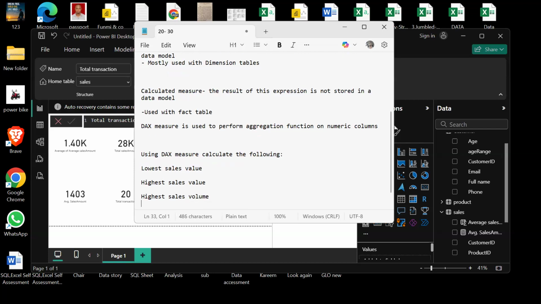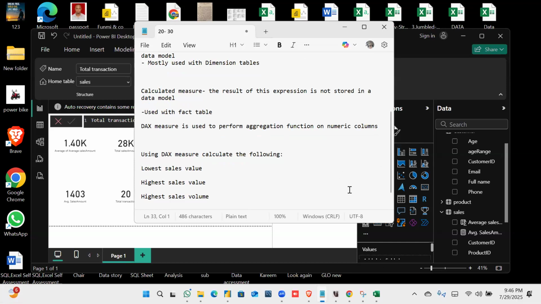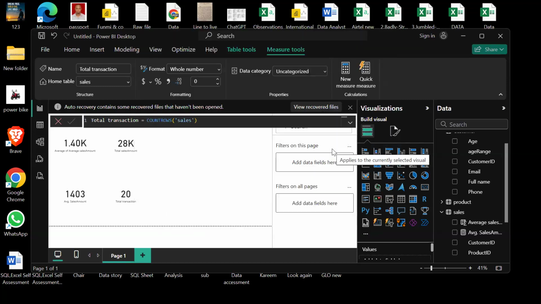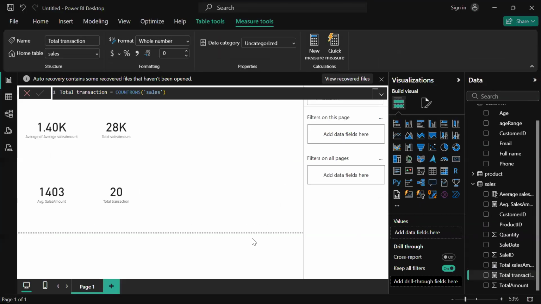Let me also clarify something here. When you're talking about value, value has to do with the amount, volume has to do with quantity. In the context of sales, volume has to do with quantity, value has to do with amounts. Can we try that using DAX? It's very simple.